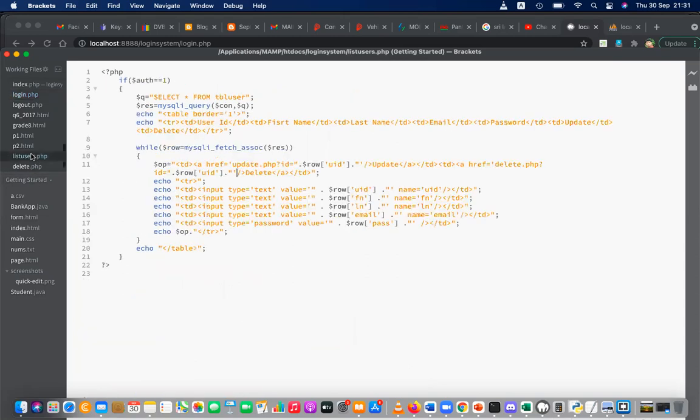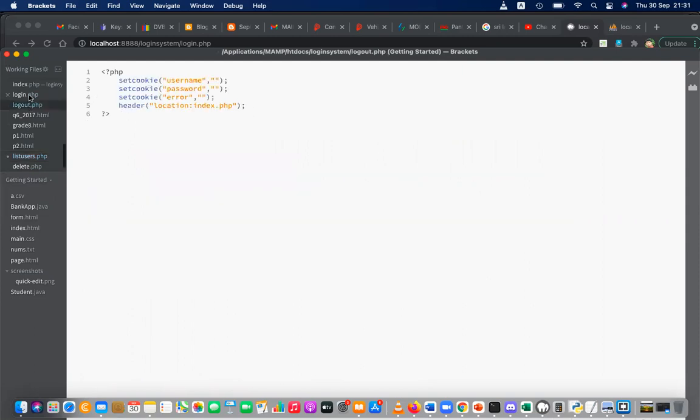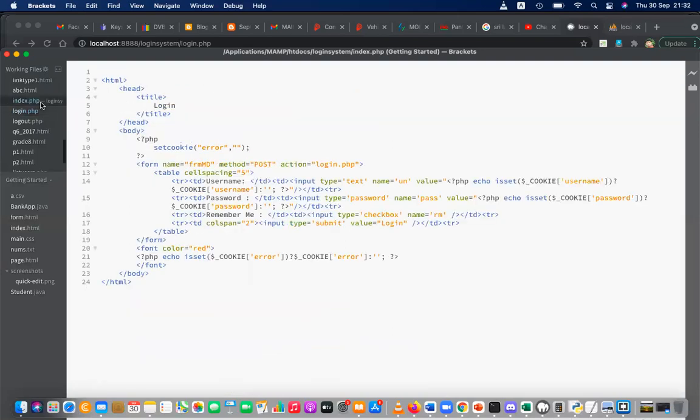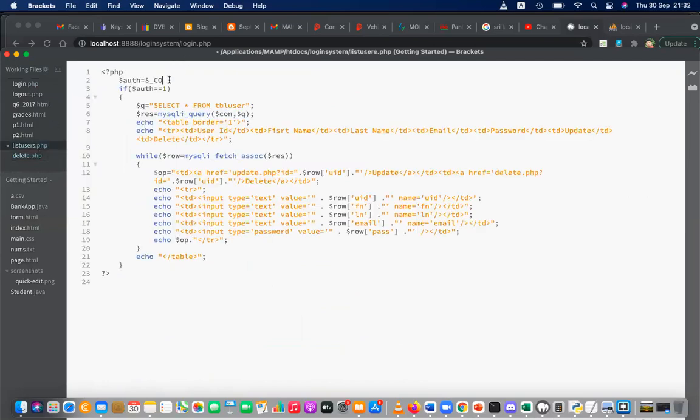You have to remember the status in the cookie. And in this list users, you are checking instead of this auth equal 1. So auth can be taken using dollar auth equal dollar underscore COOKIE. I think you can remember how we have taken that here. Dollar underscore COOKIE, the value. Did we take that in the index.php? Yes, here, dollar cookie error. Similar to that, I can get the value of dollar cookie here in the delete.php. I can get this dollar cookie auth. If it is one, you just do that.